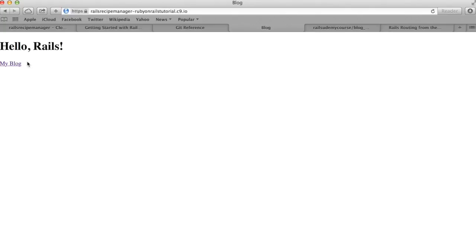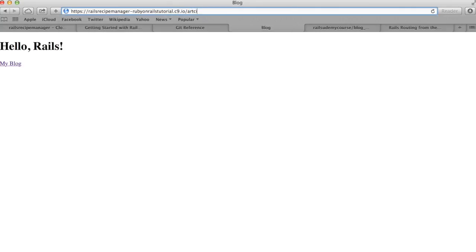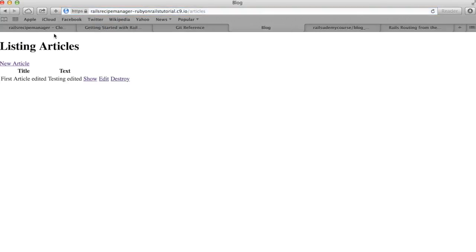So there's the Hello Rails link. Now this is going to go to the articles link, right? So instead of clicking here, if I just type in /articles, it goes to the same page, the listing articles page.